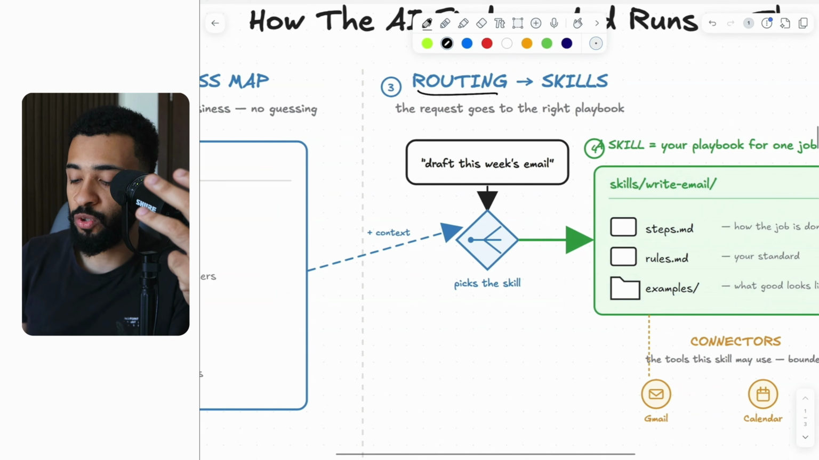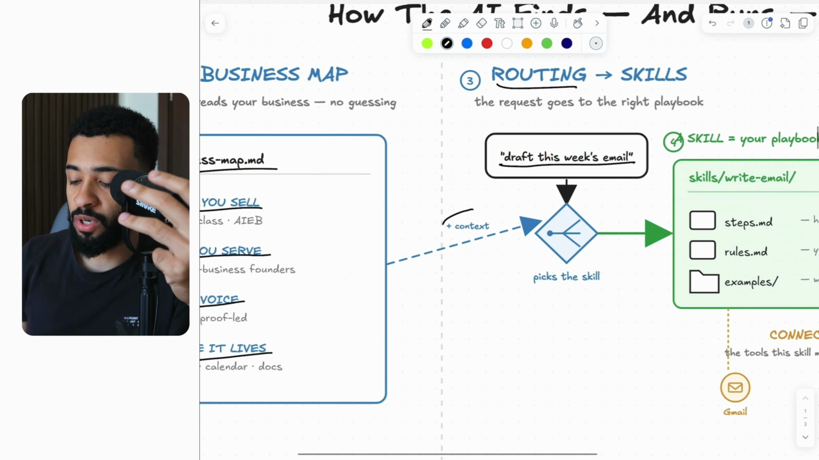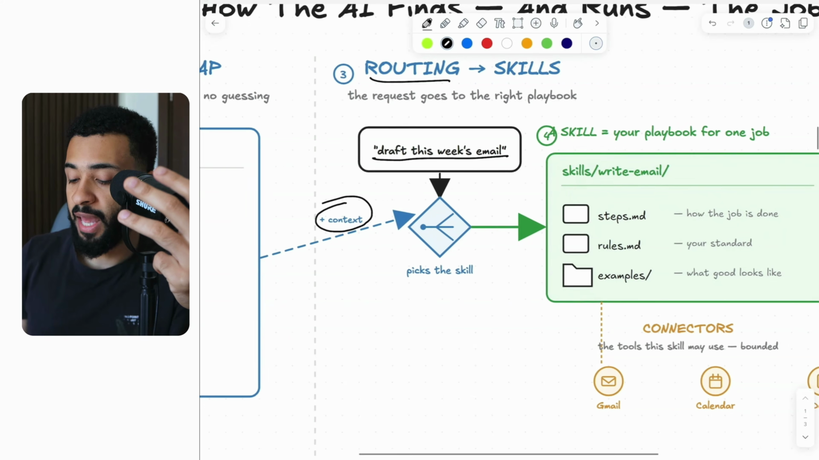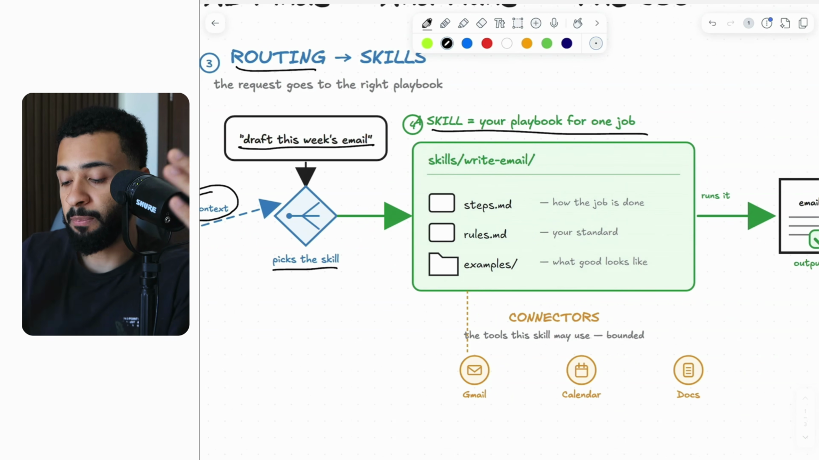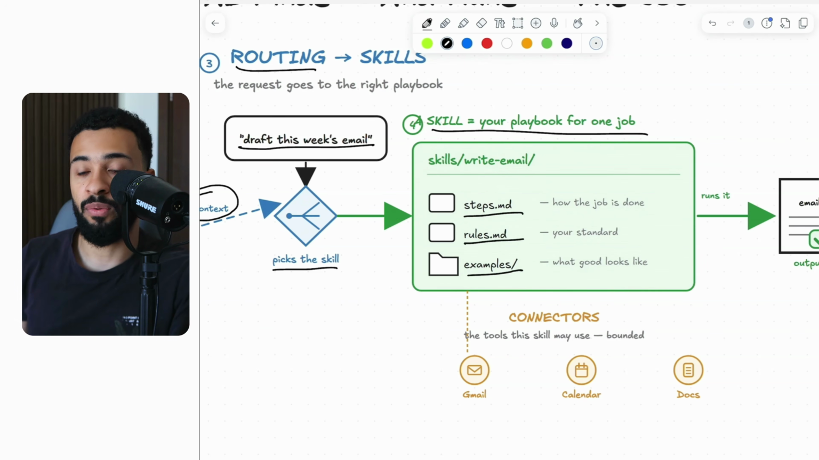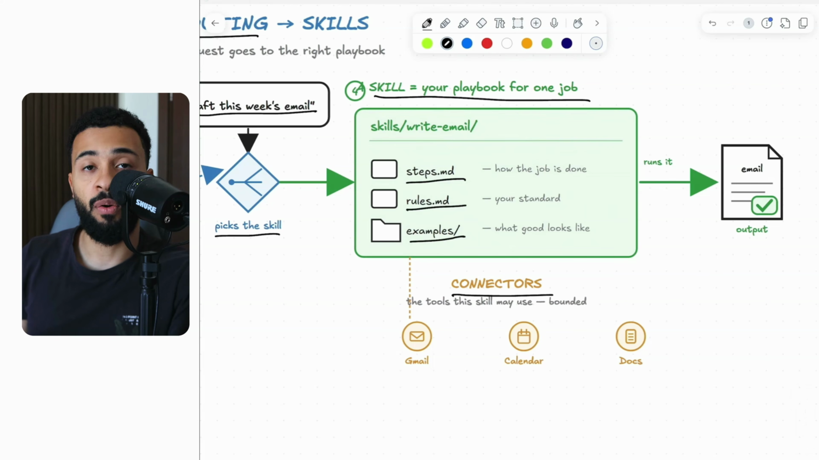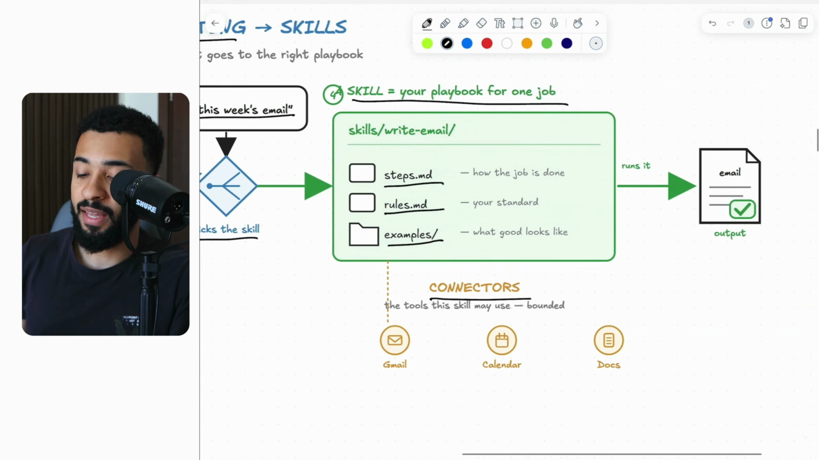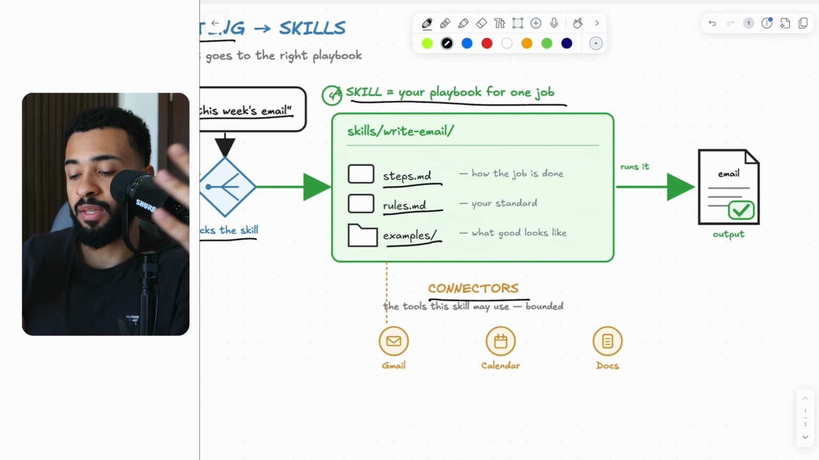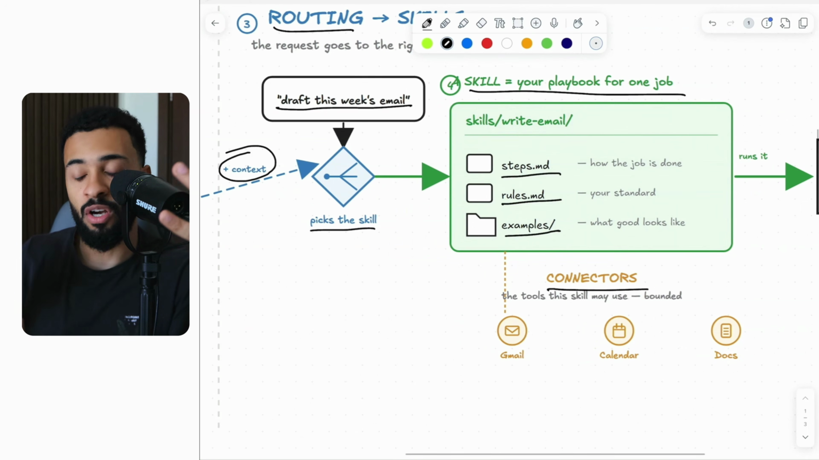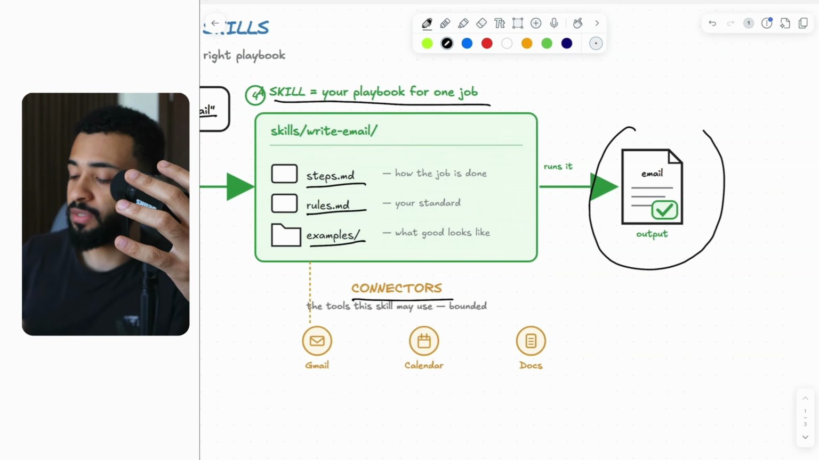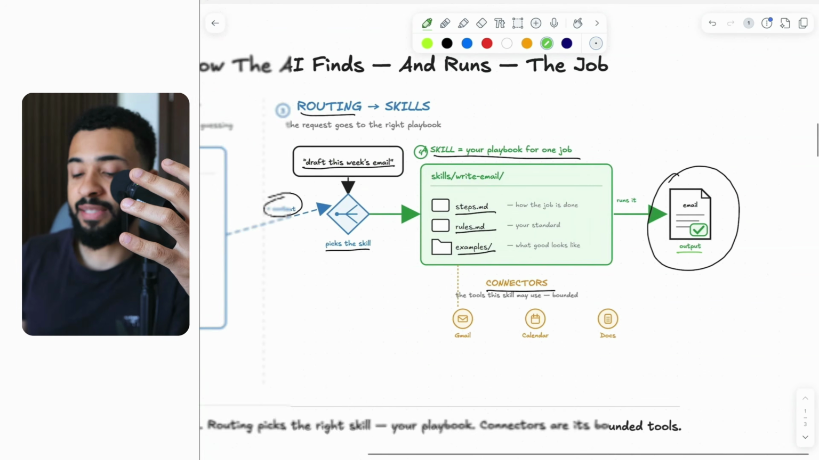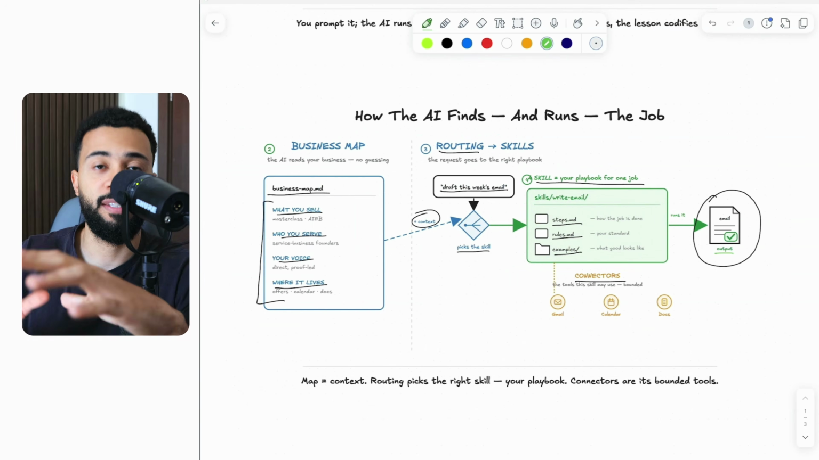So let's say I ask, draft this week's email. It has access to context, so it knows where to find relevant context, and then it knows to run the specific skill. And then within that specific skill, it has a playbook that explains exactly how to do it: exact steps, what rules to follow, and what examples to run through. And then it can also read connectors that are relevant to do that work. And then it goes through all of this together, following the skills and accessing the relevant context, and it's able to run all of this and then create an output for us. Let's say it is an email. Okay, so that's how the routing works. This will make more sense as I go through the demonstration.